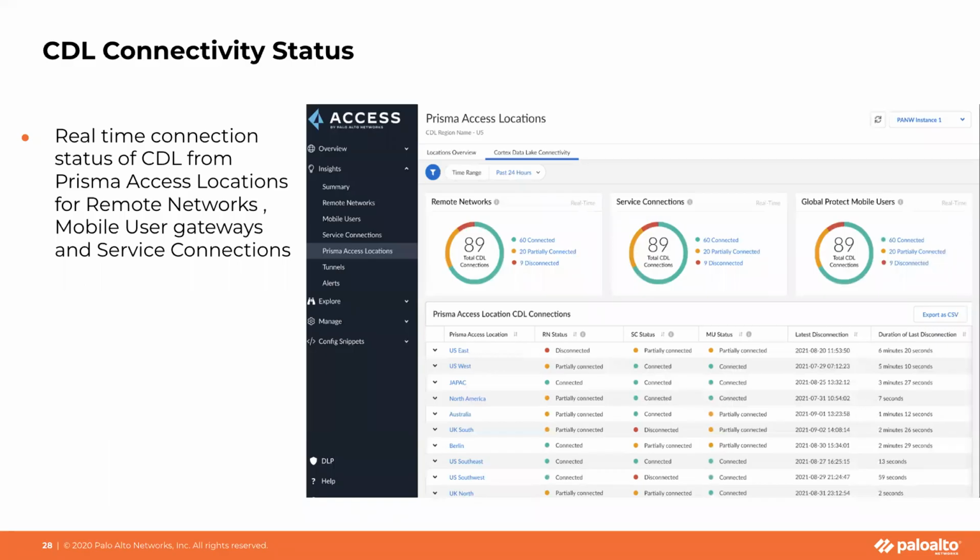The next one we have is CDL Connectivity Status. This widget displays the overall connectivity status from each node type, either it's remote networks, mobile users, service connections, to the CDL. And each widget contains a ring chart. The number displayed in the ring chart represents the total number of Prisma Access locations from where these nodes are connected to the CDL. Each location could further have one or more firewalls in it. And the status of these connections is shown in real time.